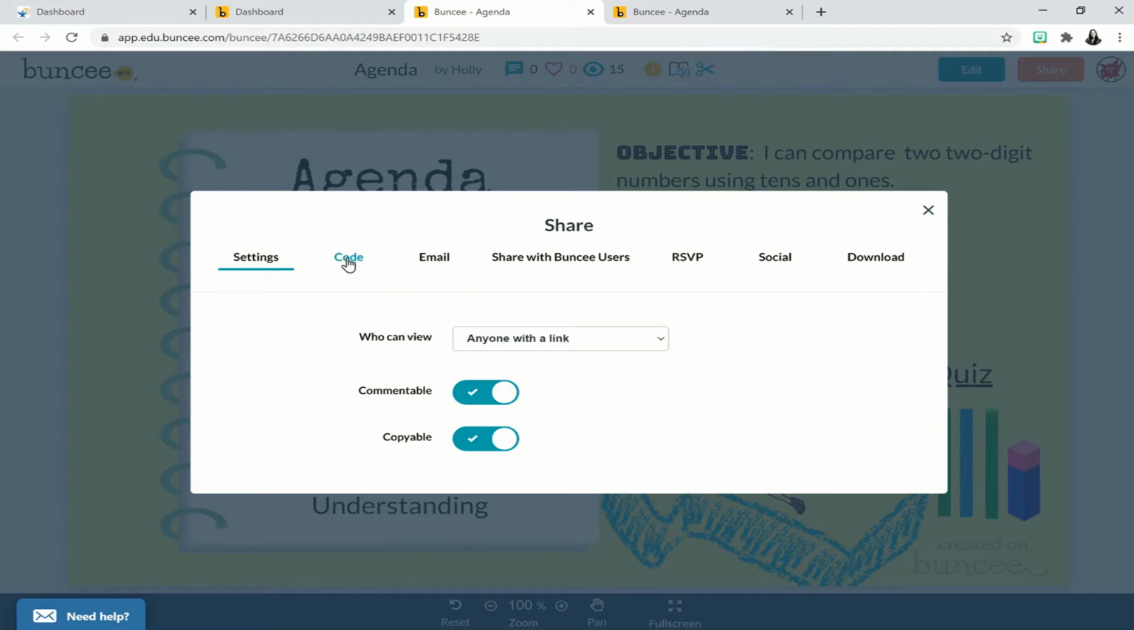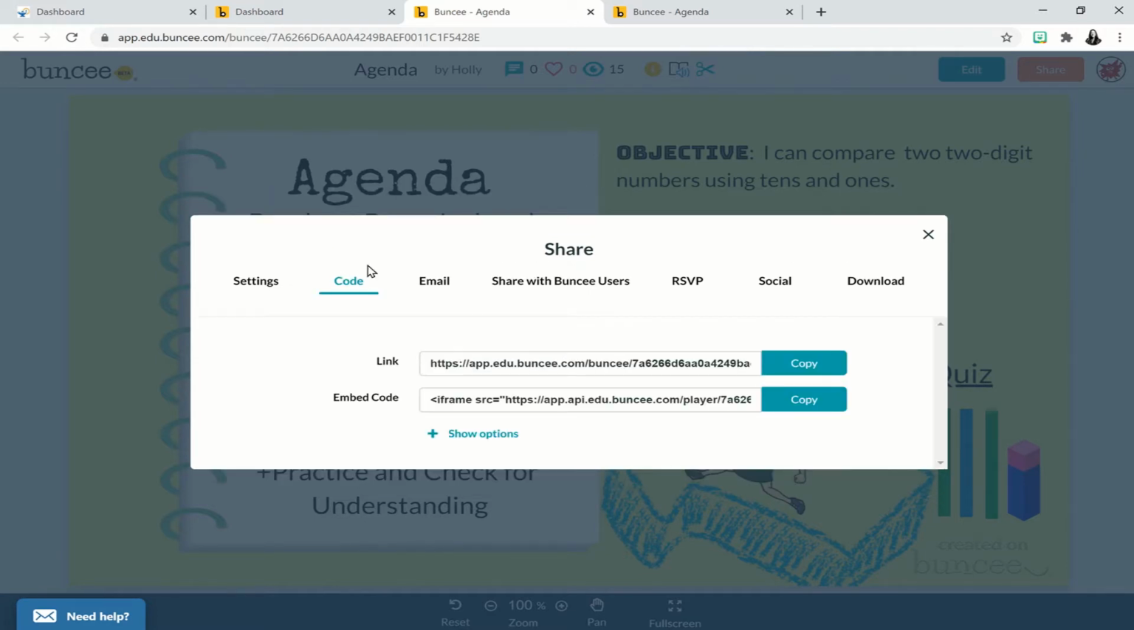I'm also going to select the second tab called Code. Here, I have two choices, a link to copy as well as an embed code to copy. The link can be added as an external URL in my Canvas course. This will take my students out of Canvas into a new tab for them to view and interact with your Bunsee slide. You could select the embed code, and this will allow the Bunsee slide or presentation to be viewed right within the Canvas course.